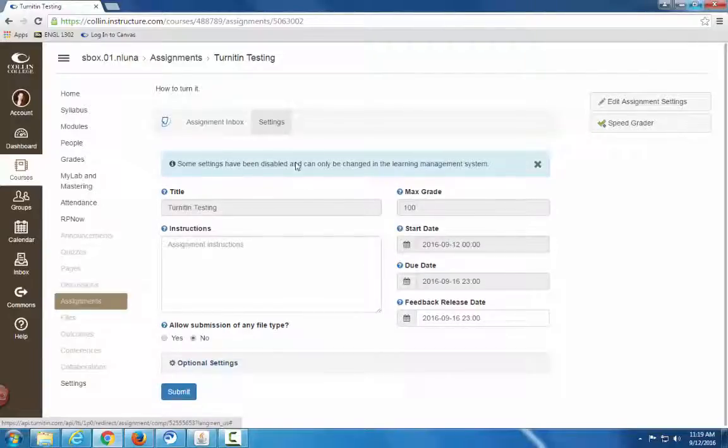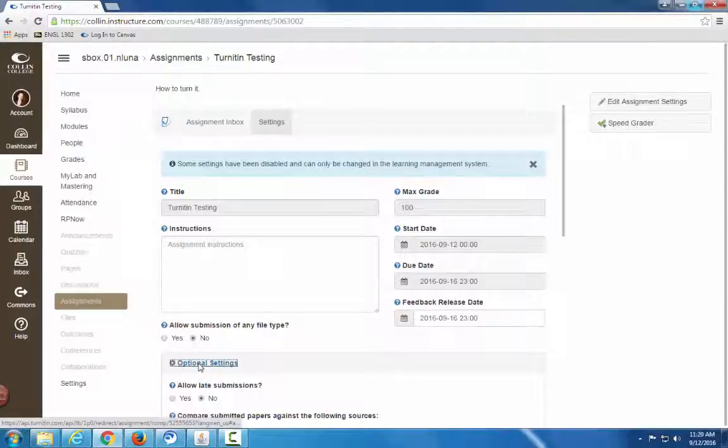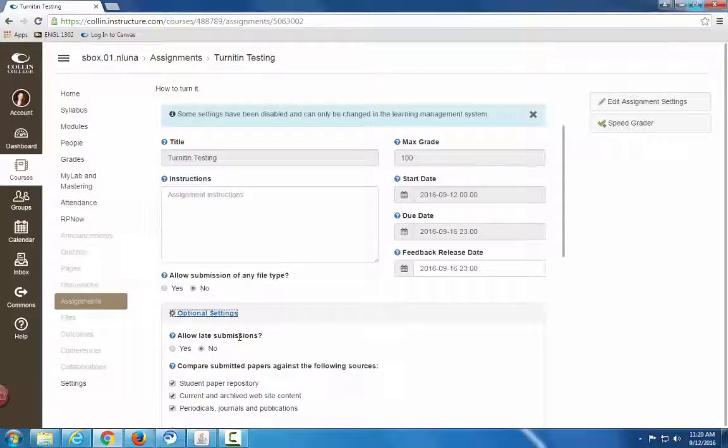Turnitin settings that you're probably used to seeing. And it pulls these items from the Canvas learning management system where we set up the assignment, so we don't want to change this stuff. You can change the feedback release date. If you click optional settings here, these are settings just in Turnitin.